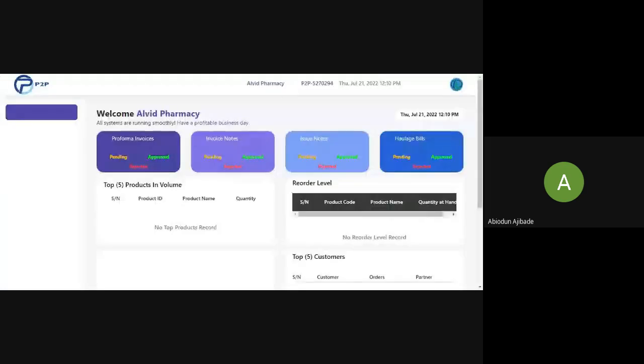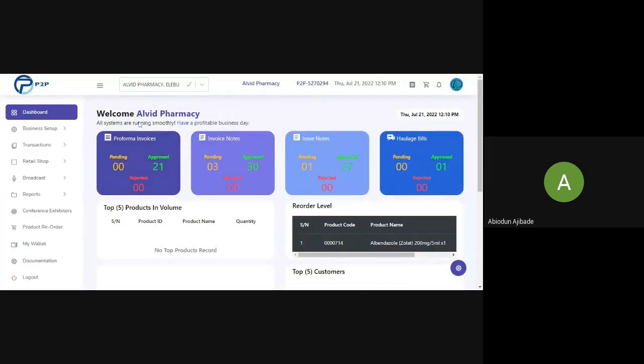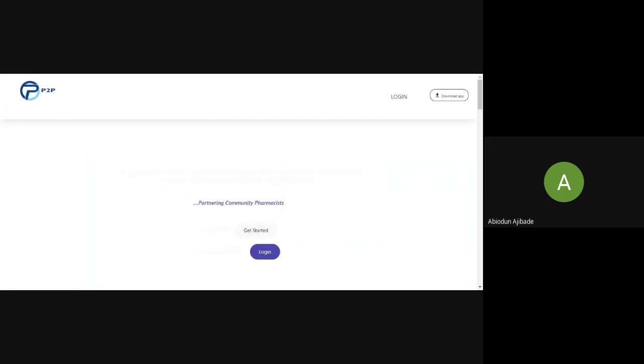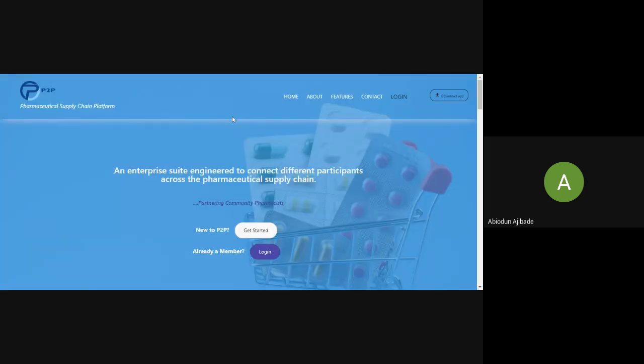So if you have logged in properly, if you have registered properly on P2P, this is what you're going to be seeing on your page. And that means you have successfully onboarded onto the P2P application. Let me also mention at this junction that P2P also has an opportunity for you to download the application so that you don't need to be going to the website each time you want to enter your account. And for you to download the app, what you do is look at this particular page.